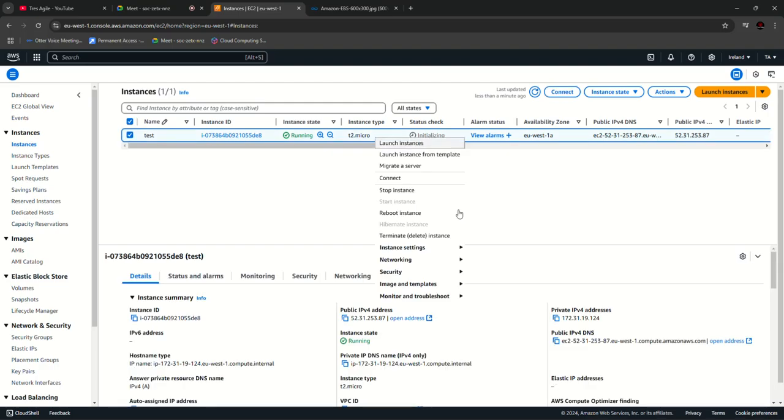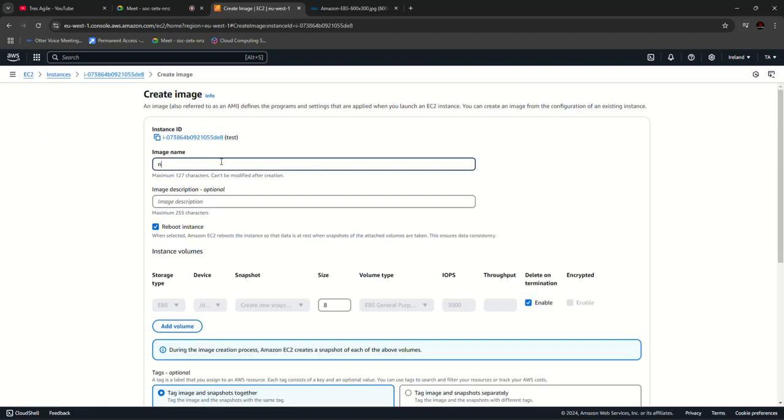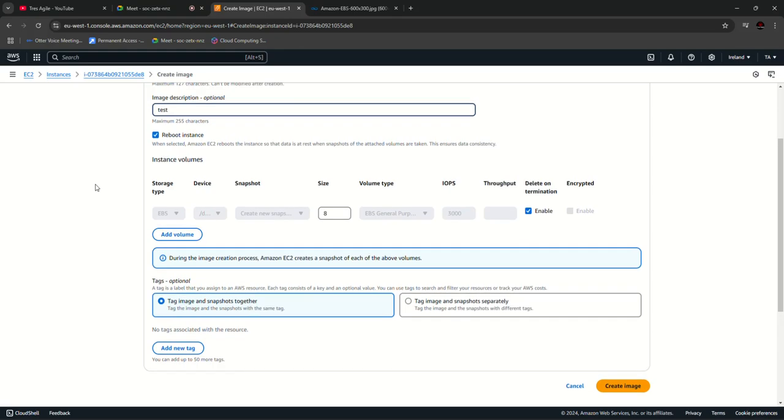Now if I right click here, also in Images and Templates, you can see Create image. What is the image name? New image, maybe something, whatever name you like. Description, test something. Reboot instance, I told you, right? If you click this option, the instance will get rebooted, and then the image will start creating. So let's say if it is production, you don't want to do that.